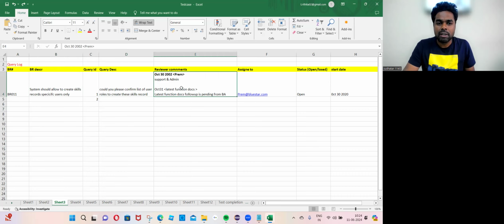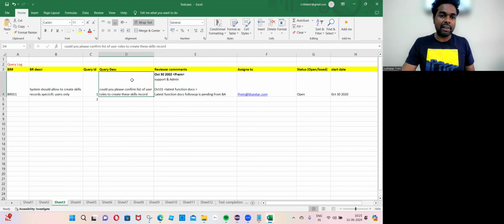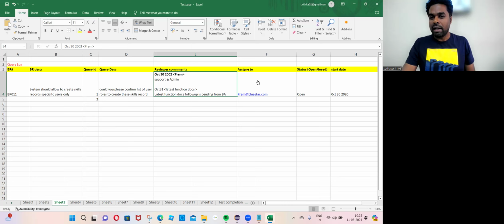And review comments. So the business analyst will update the comments, because I kept this document in Google Drive or some SharePoint. So whatever queries that I have, he will update the comments in the reviewer comments, either business analyst or designers. And to whom it is assigned? It is assigned to Prem. So it is the BA email ID, and you can send this information in the mail as well.